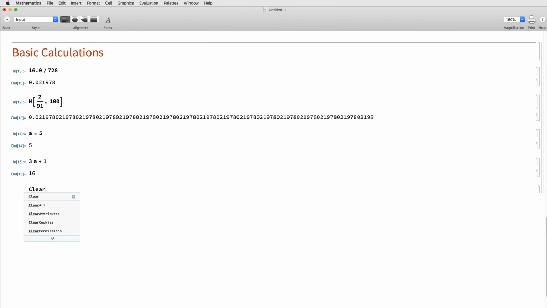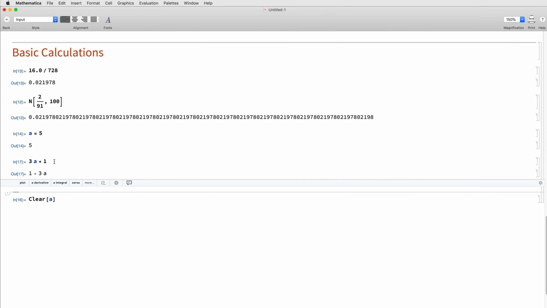You can use the Clear command, so enter Clear with a capital C, a capital letter on the function name, square brackets around what it is you want to clear. So you want to clear a, and then hit Shift-Enter to calculate. Now you can notice the a has changed from black back to blue, and when you reevaluate 3a plus 1, Mathematica gives you that result of 3a plus 1, or 1 plus 3a as well.